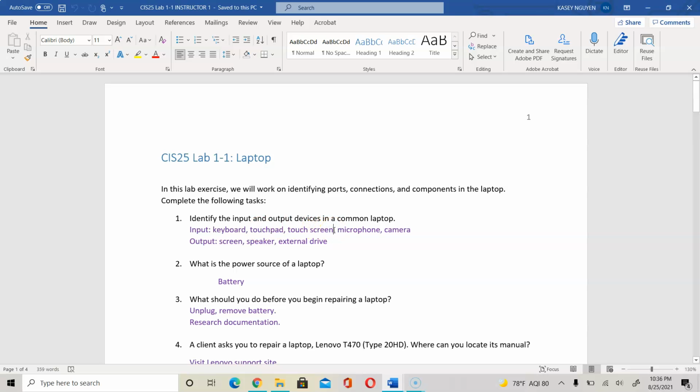Sometimes that would be a touchscreen. Now, a touchscreen can be both input and output. So that will be I/O, because you're able to output an image on the screen and register touch on the screen as an input. Then we also have a microphone, where we can enter our voice for recording. We can use a camera or webcam to record images.